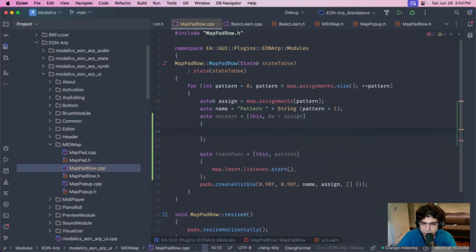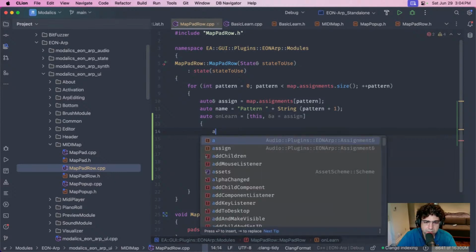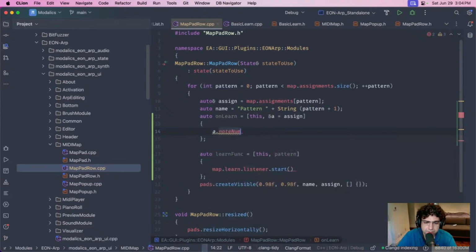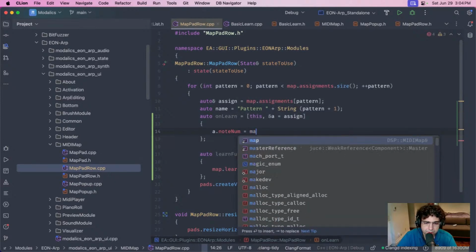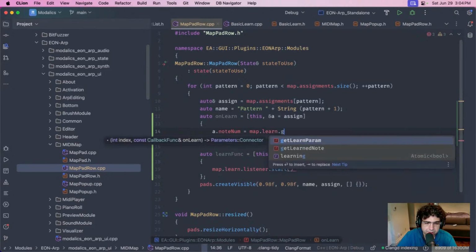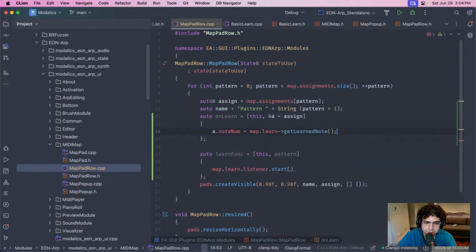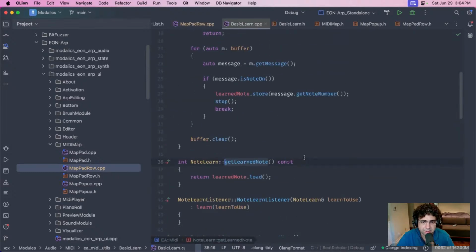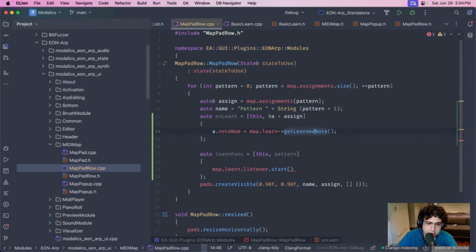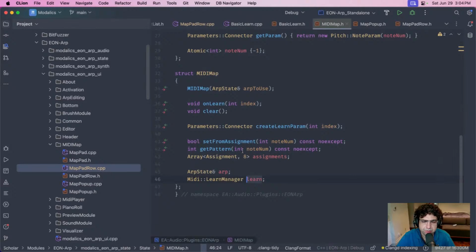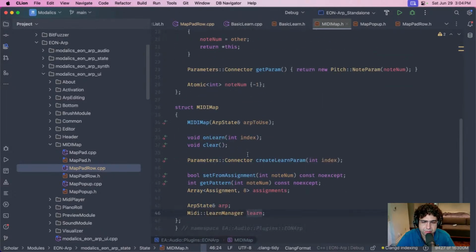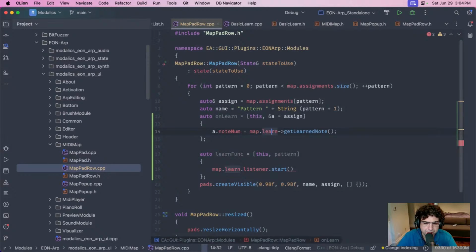and then I can go to a num equals map.learn.getLearnNote. Something like that, right? That would mean that I've finished basically. Do you also need to call stop to let it stop learn when I do this? Or is this just going to stop by itself? I think it's going to stop by itself. I'm hoping at least. Okay, so this is the onLearn function.